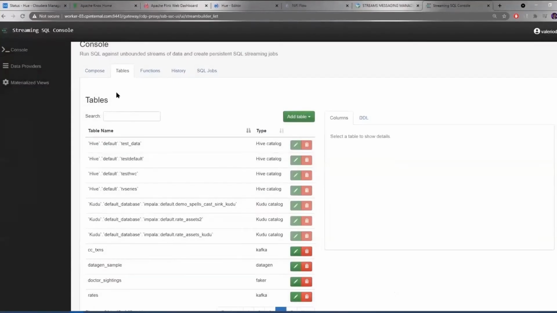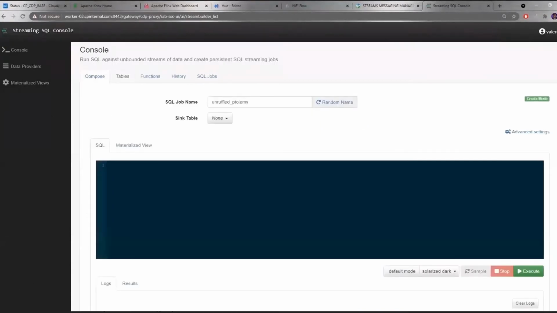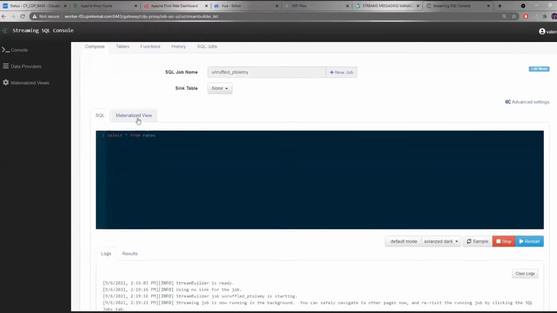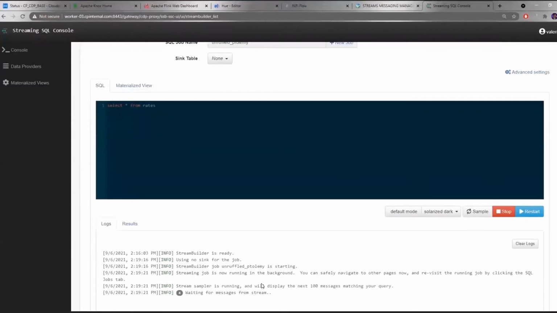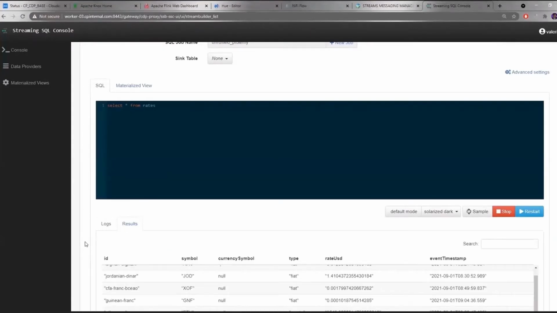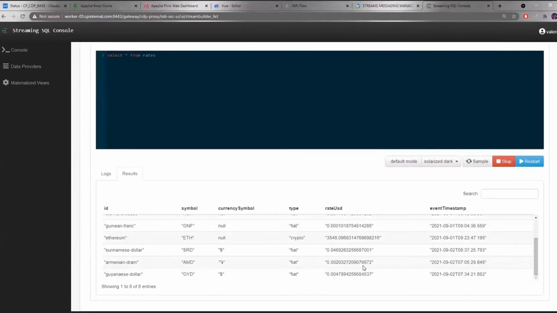We have our table here, and now we can go back to the Compose tab and run our first query. So as you see, this is nothing but SQL. It's just a select statement utilizing the rates table, which is the interface to our topic. Sync is set to none, so we just expect the result to pop up in the results tab in the form of sample data. And as you can see, this triggered a Flink job, which will now display some results in a few seconds. And there you go. This is our data.